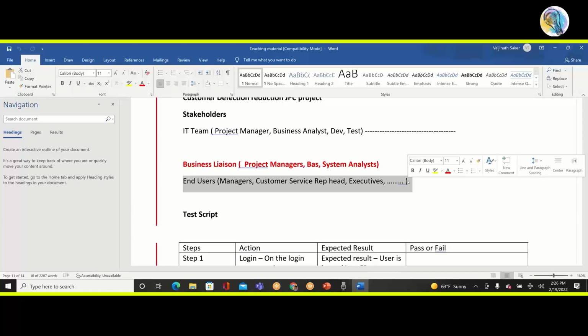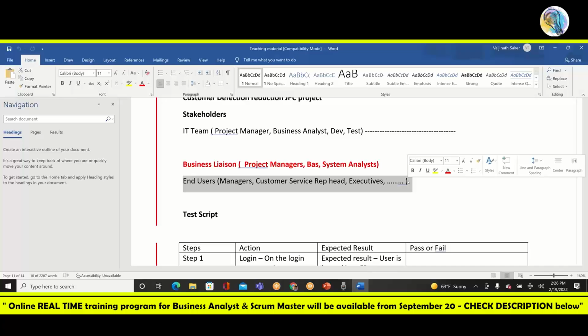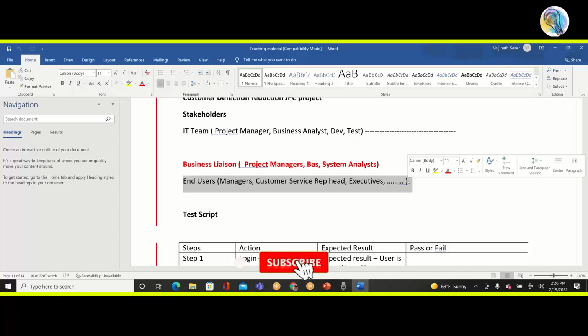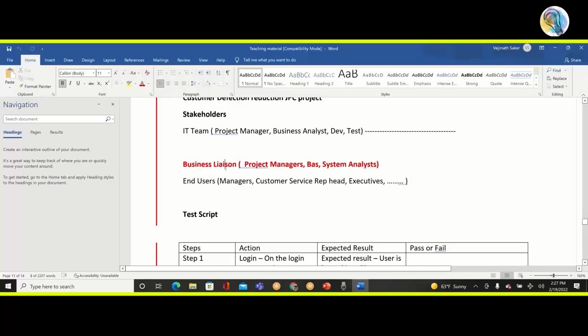The very first term that should come to your mind when you hear the term BA, or when they ask you this question in the interview, "So, tell me about your roles and responsibilities in your previous project," is: I was the liaison between IT and business. You are representing IT, so you are a kind of representative for IT. Likewise, there are representatives for the business as well. They are called business liaison, meaning they are the liaison for the business and they are representing the business.